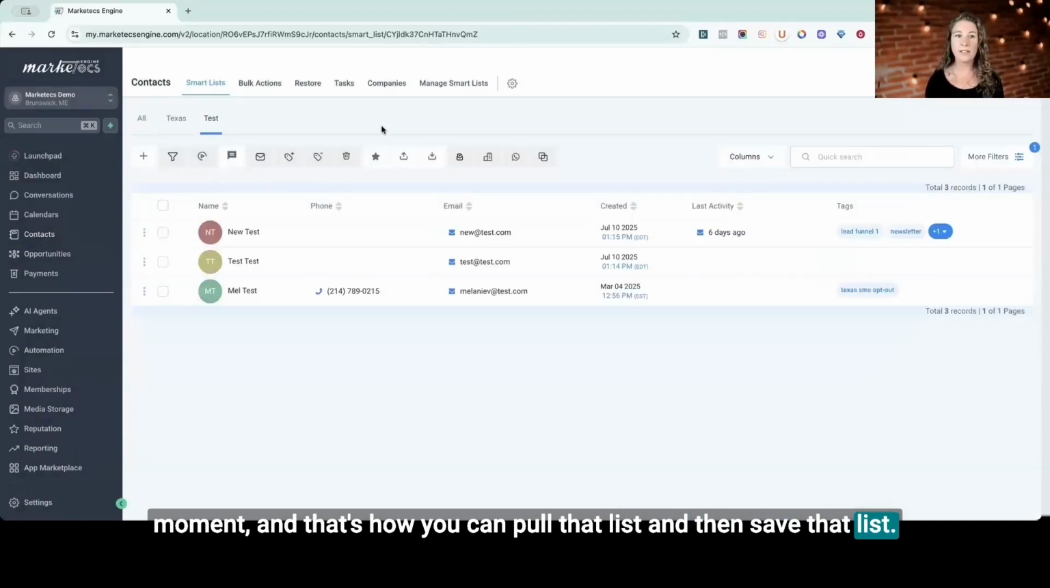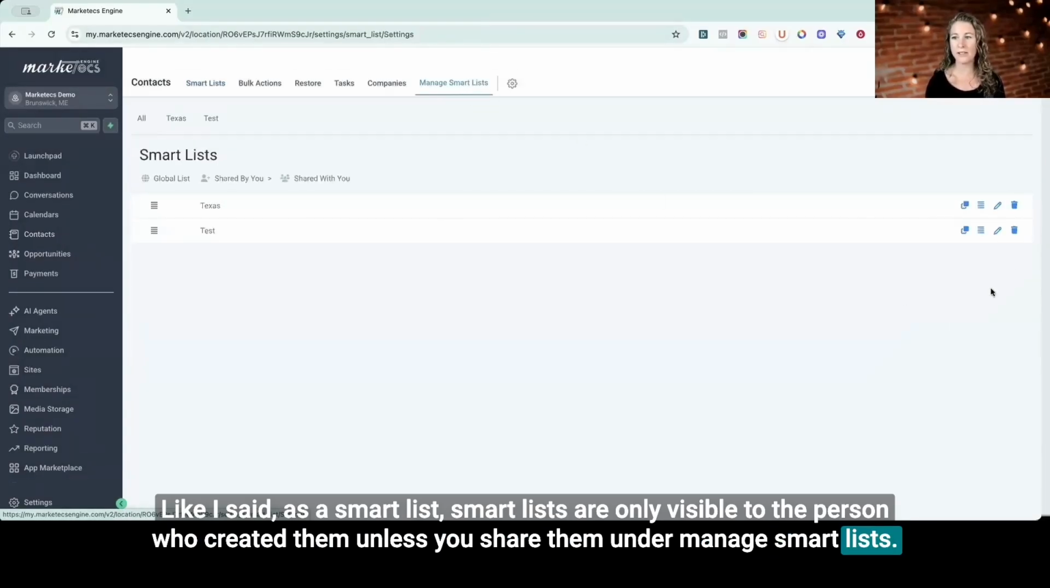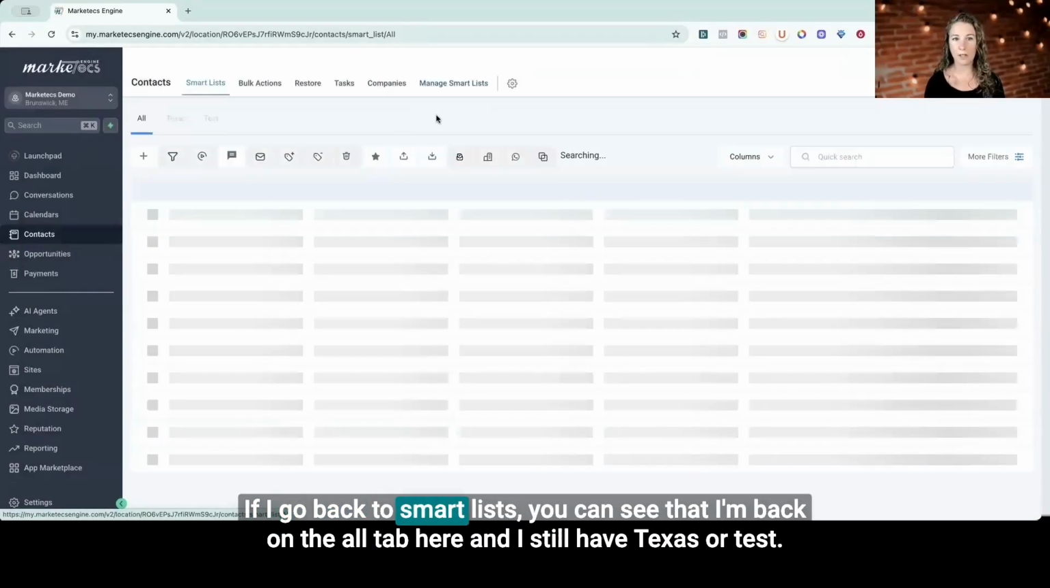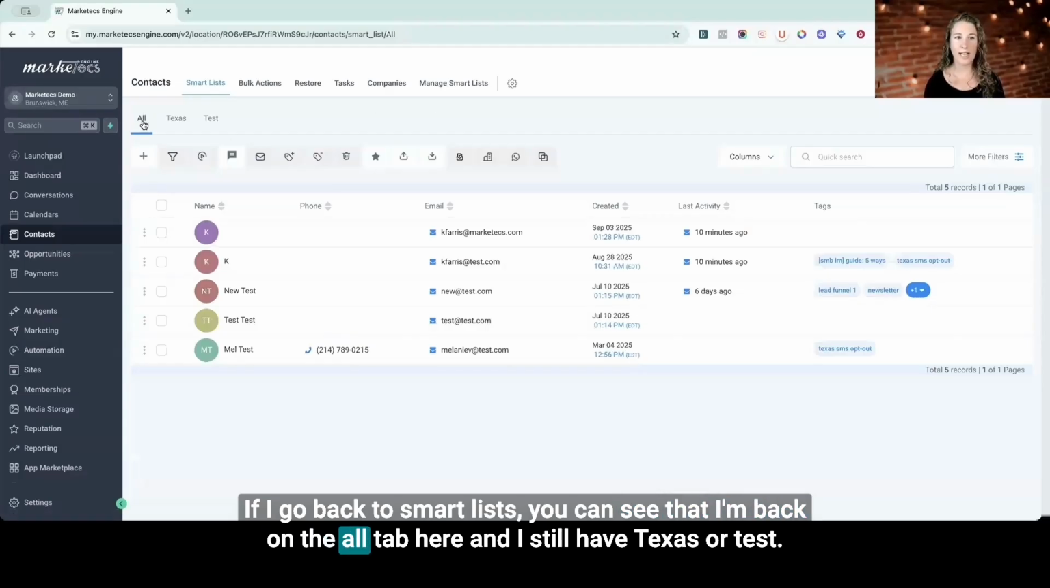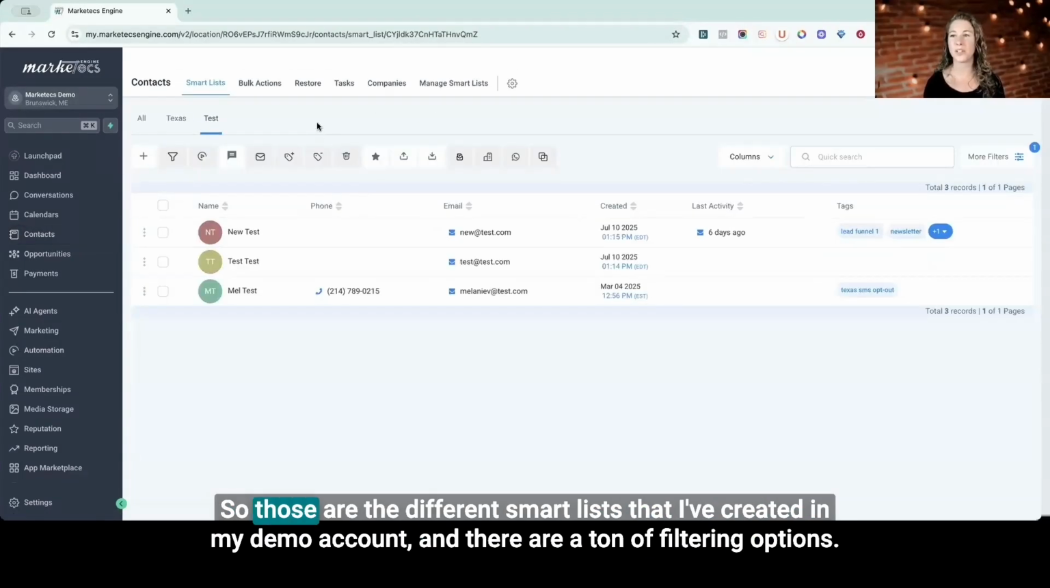And then save that list, like I said, as a smart list. Smart lists are only visible to the person who created them unless you share them. Under Manage Smart Lists, you can share it with all or with individual users. If I go back to smart lists, you can see that I'm back on the all tab here, and I still have Texas or test. So those are the different smart lists that I've created in my demo account.